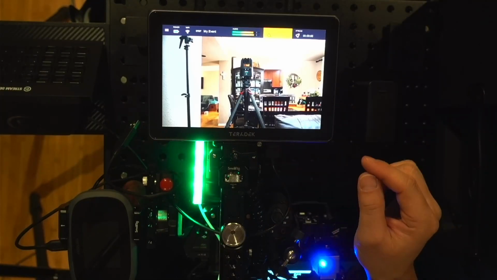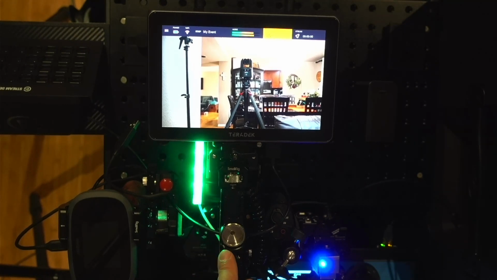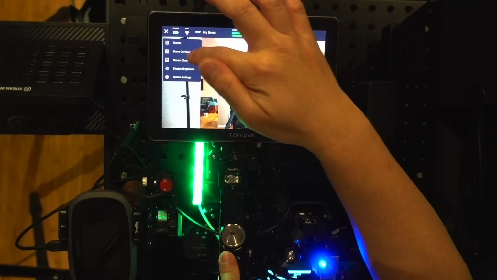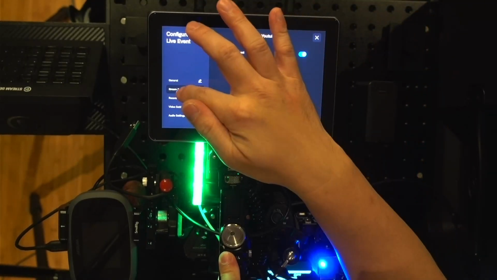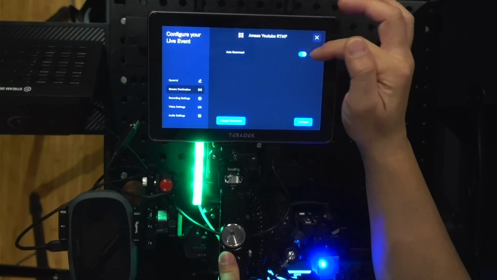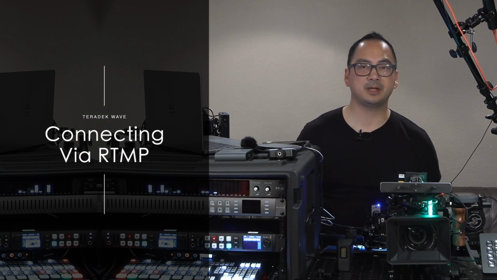Now that we've entered the event, you'll see the output of the video camera. And from here, we can go ahead and start to stream. But let's go ahead and double check my event configuration and stream destination. Right now I have Amaze YouTube RTMP and I have auto reconnect. For most of my live streams, I use RTMP because of the capability of reconnecting the stream in case something happens. So for example, if you use the built-in connection to YouTube, it might automatically end your stream.